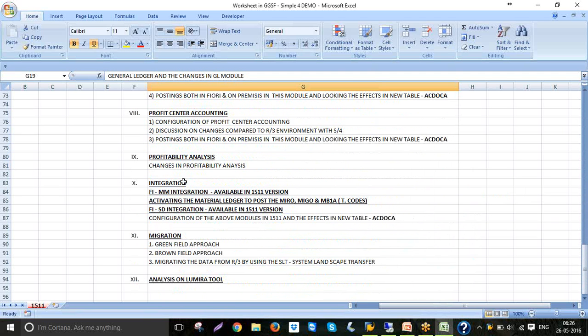Integration. This integration feature is available only in the 1511 version. In 1503 or Simple Finance 1.0 or 2.0, this integration is not available. The 1511 version is also called Simple Logistics. So here we are doing integration of Materials Management and SD to FI.